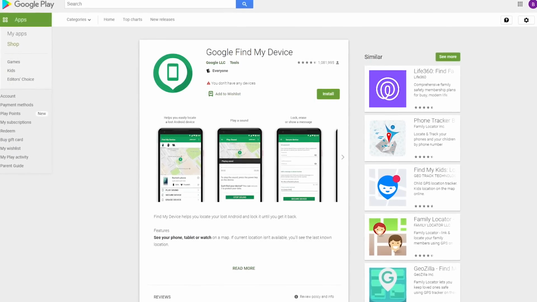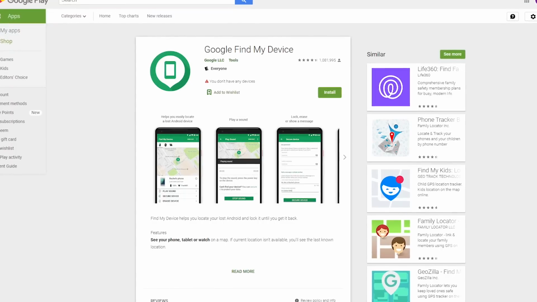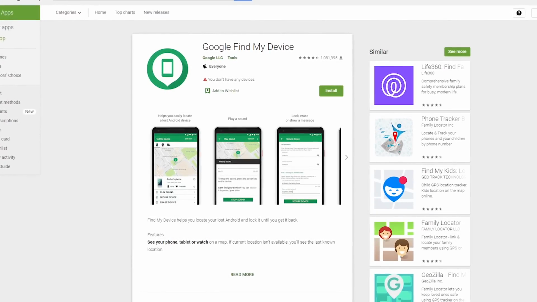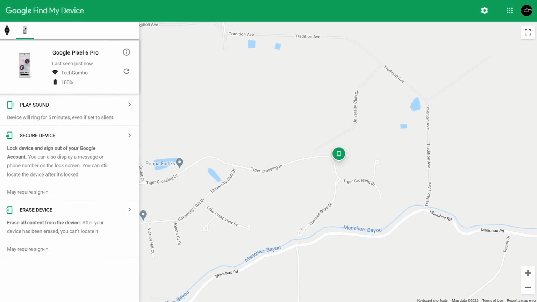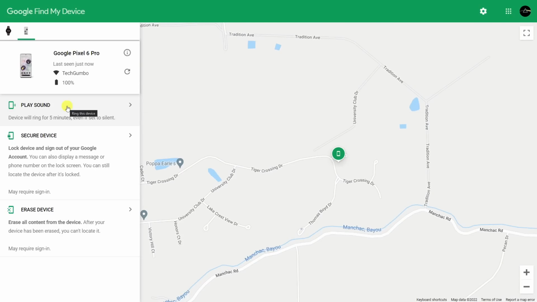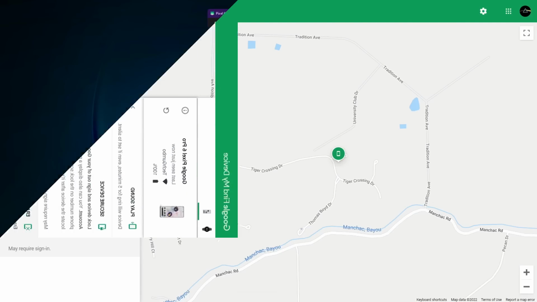If you have another Android device, you can use the Find My Device app from the Google Play Store to find it. Or if logged into your Google account, you can find it using their website. You'll have the options to play a sound to locate it, lock the device, and you can erase all the content from your device if you feel you won't be getting it back. Links to both the app and the site are in the description to this video.